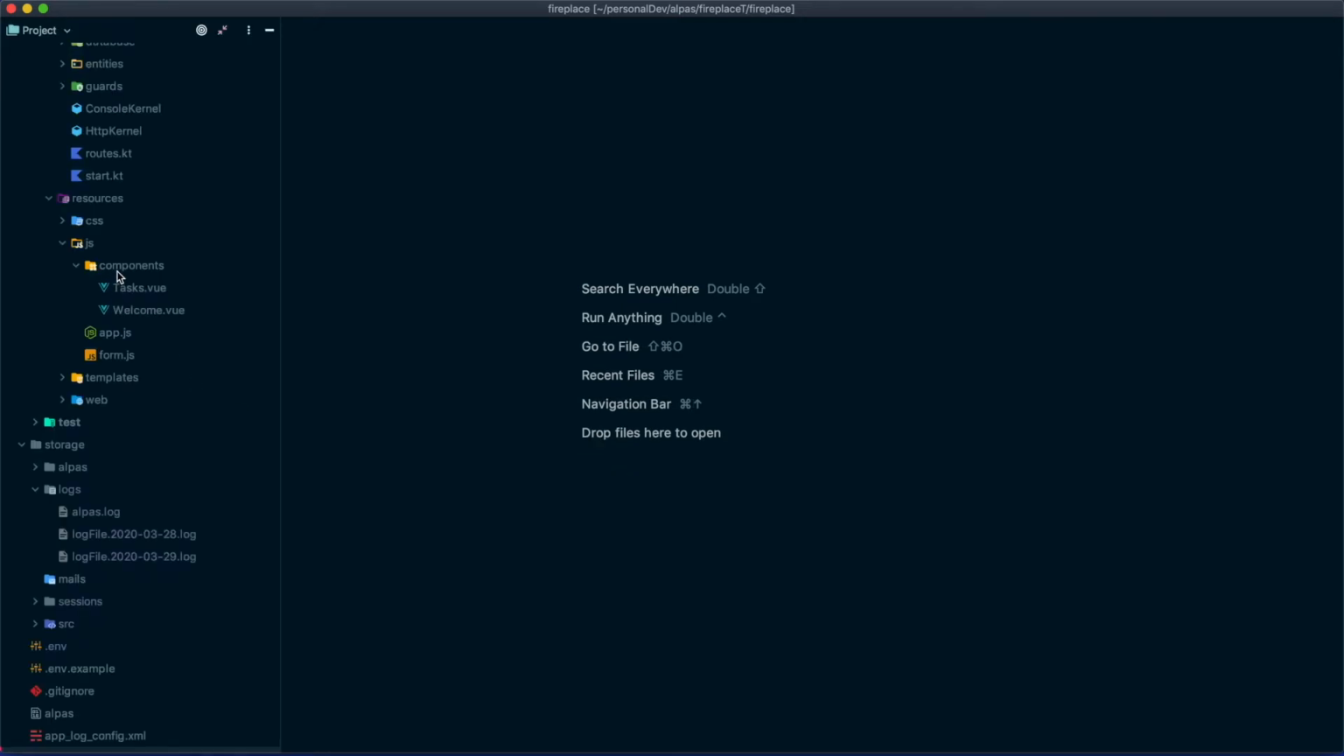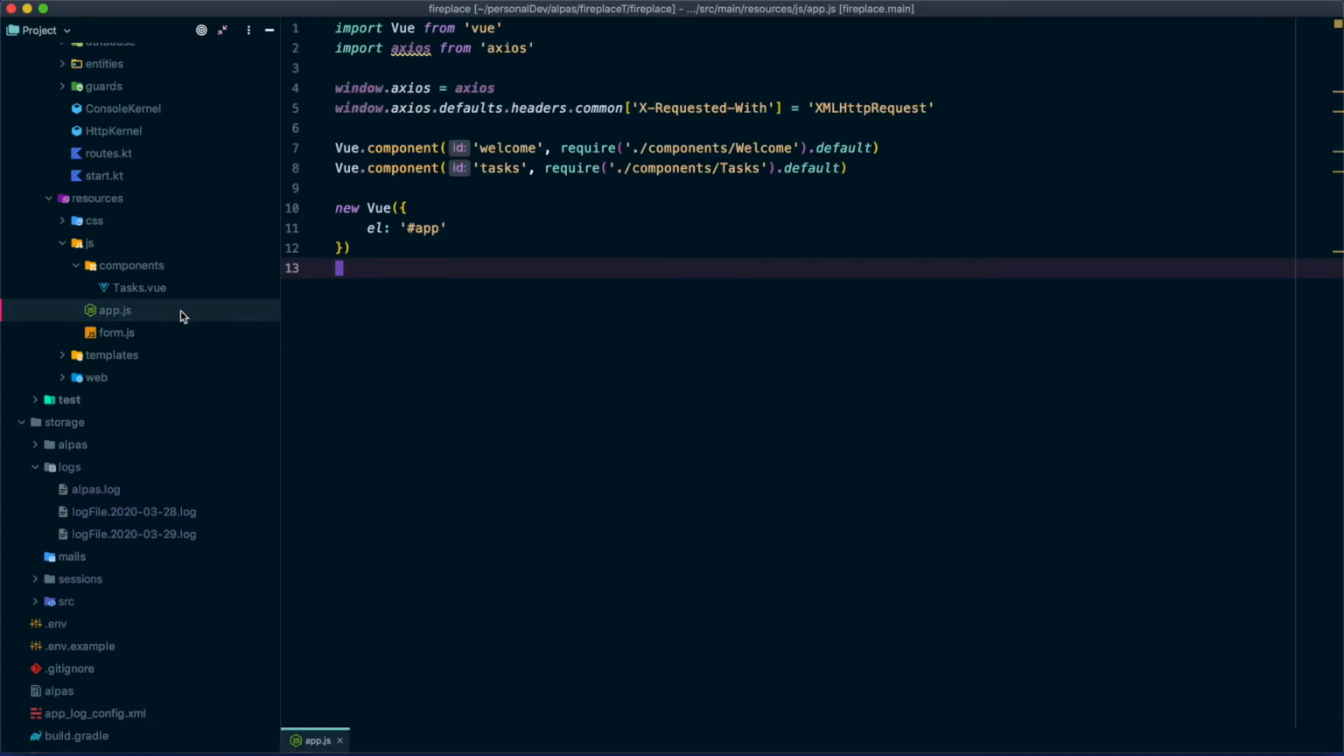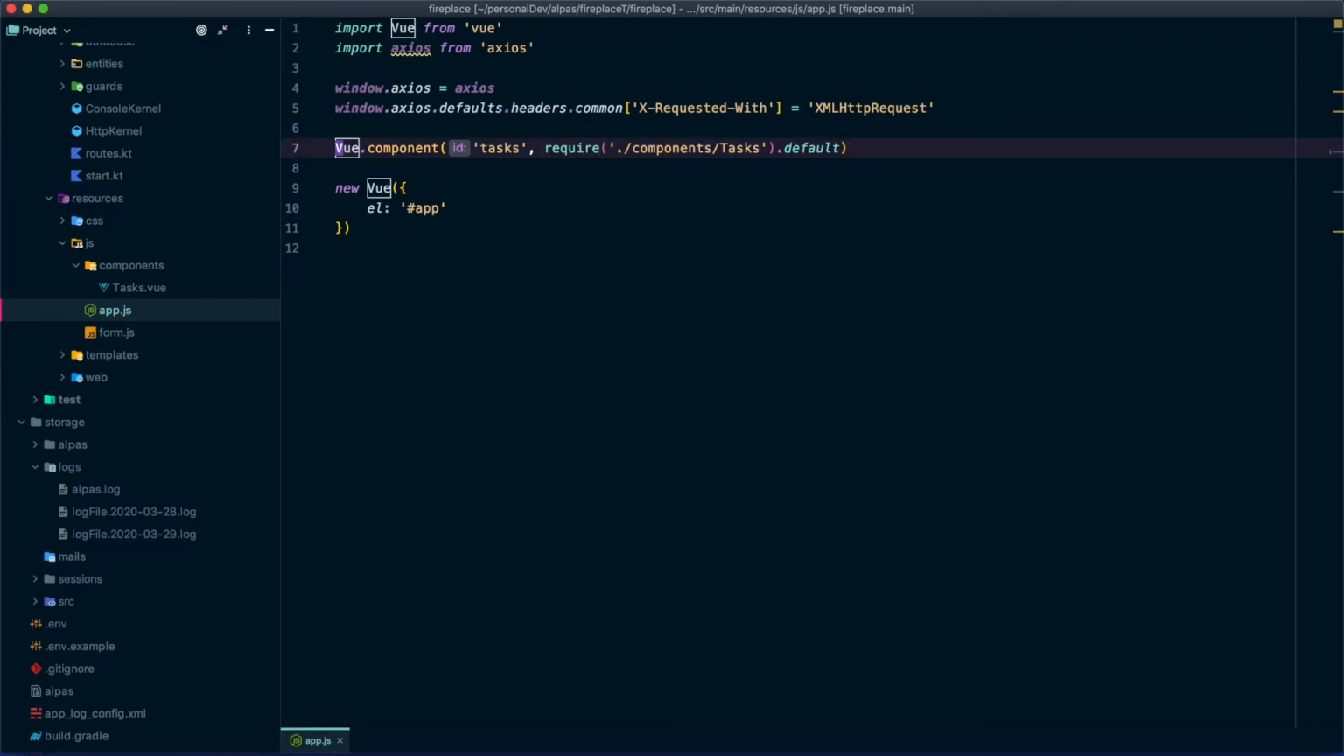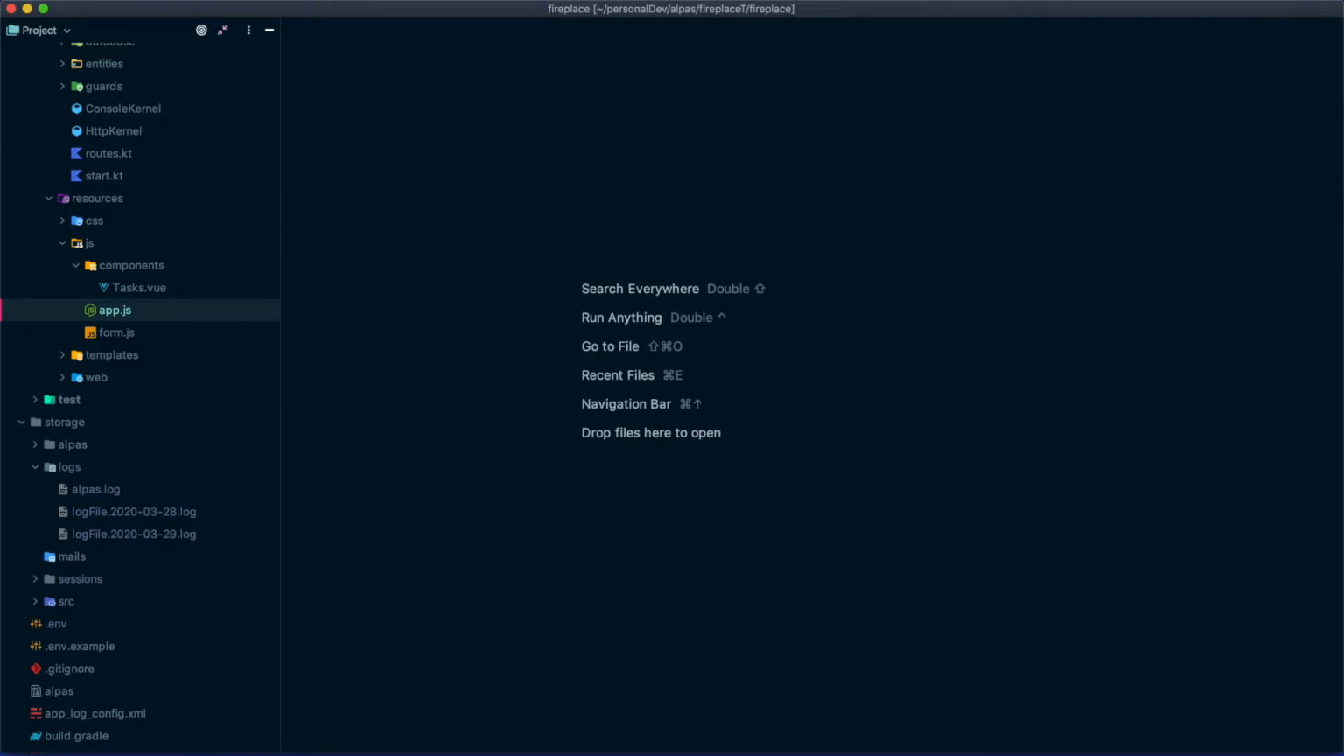You may have noticed when we added our view component in the last lesson that there was already a component in here called welcome.vue. This is actually just boilerplate code that Alpus created for us that we aren't using anymore, so let's get rid of it. Then we also need to remove the registration line in app.js that was importing that component for us. Okay, great. So now that we've cleaned that up, let's start adding task deletion.